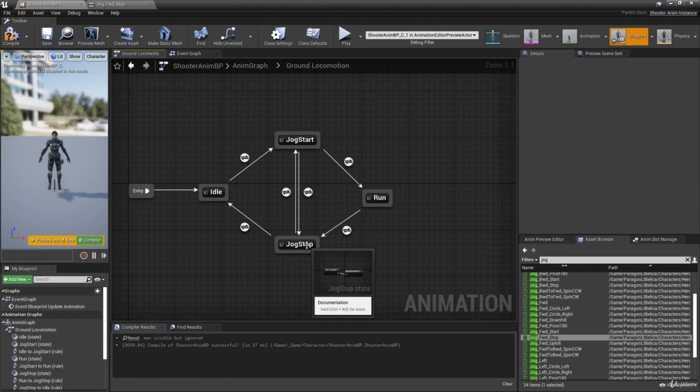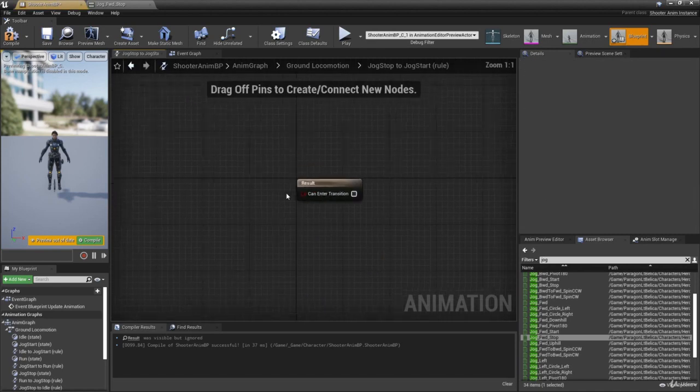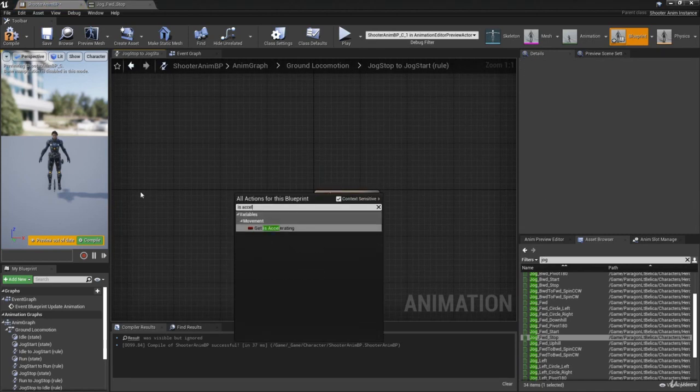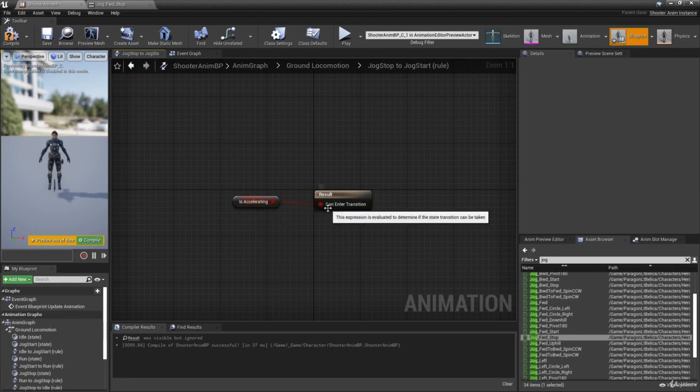Now, from jog stop to jog start, we simply want to make sure we're accelerating. If we are accelerating, we don't want to go back to idle, we want to go back to jog start. So double click this, right click, and get is accelerating, and plug that in.